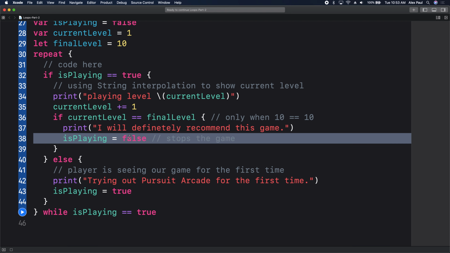If I'm false here, everybody, if I'm false here and I get to my while block, what happens? Do I continue the repeat? No. I don't, because it's false. So that's what I'm saying. So it only goes false once current level is equal to final level. Other than that, it'll skip it.